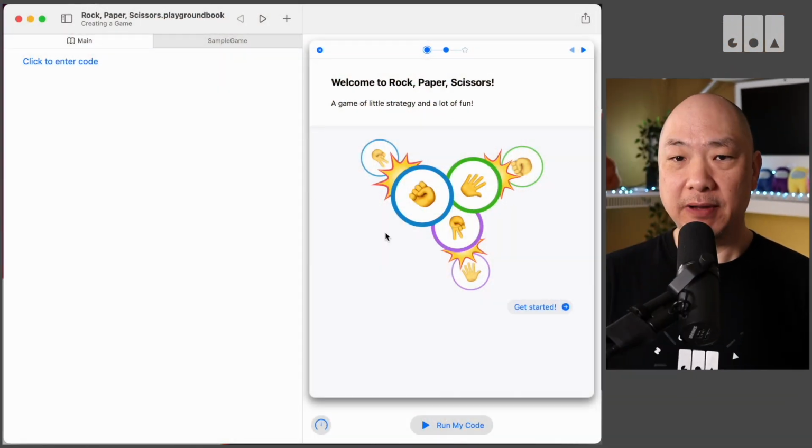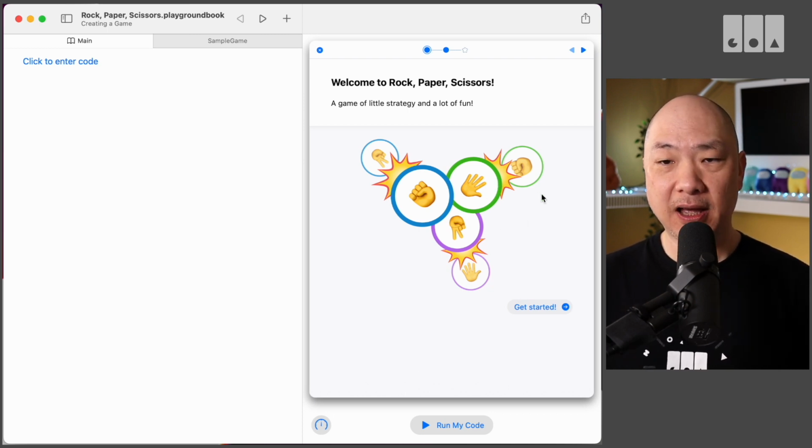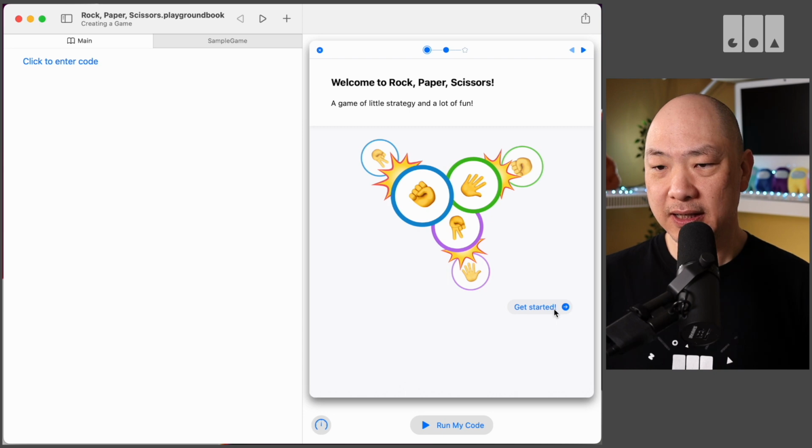All right, so here we have the rock, paper, scissors playground. As you can tell from the title, this is a game of rock, paper, scissors. So let's get started.